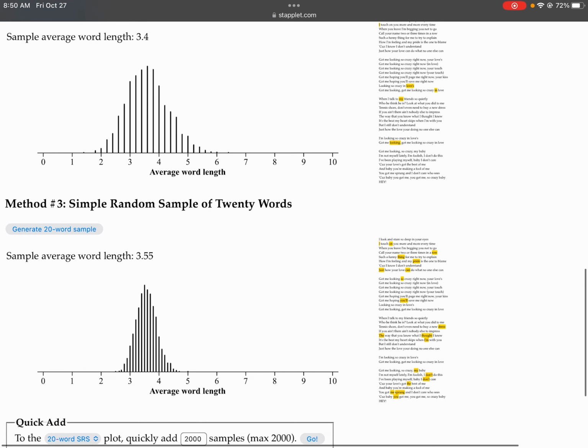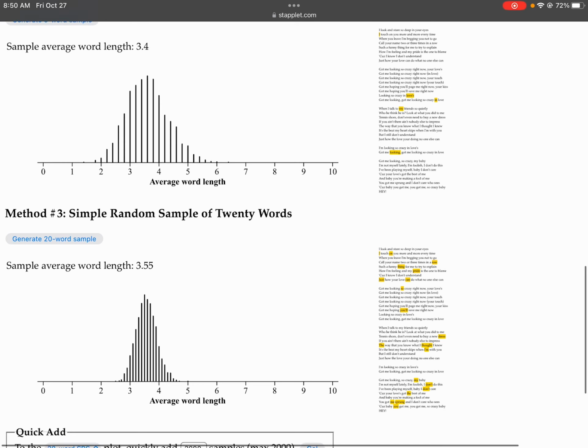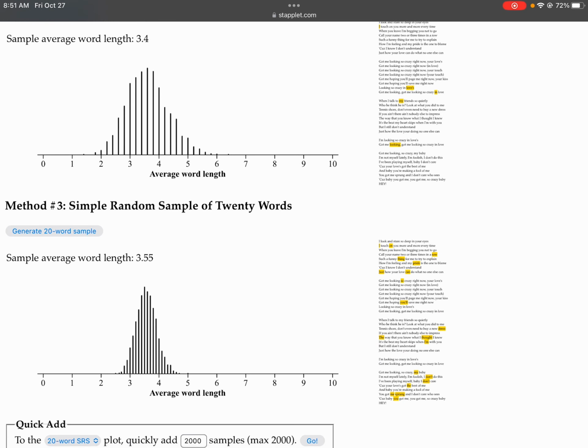Having less variability is a good thing. What it really means is that the estimates that we're getting from those 20-word samples are more consistent. Those estimates are consistently closer to the true value. So, in a nutshell, when you take a larger sample size, 20 versus 5, the estimates will have less variability, or the estimates will be more consistent.